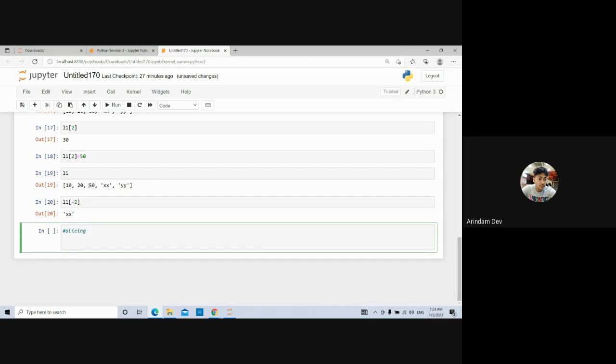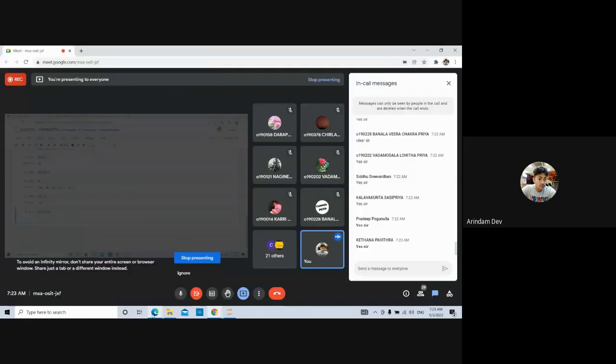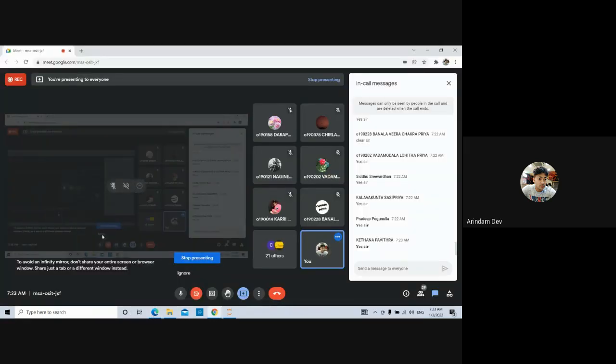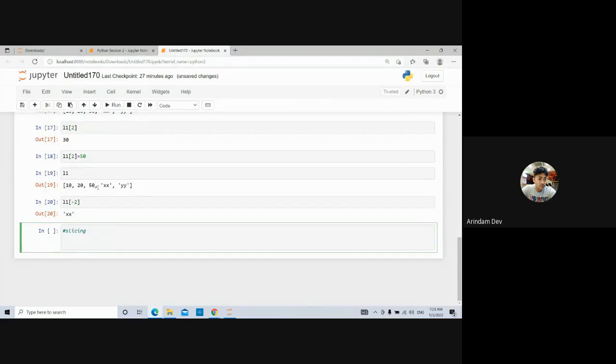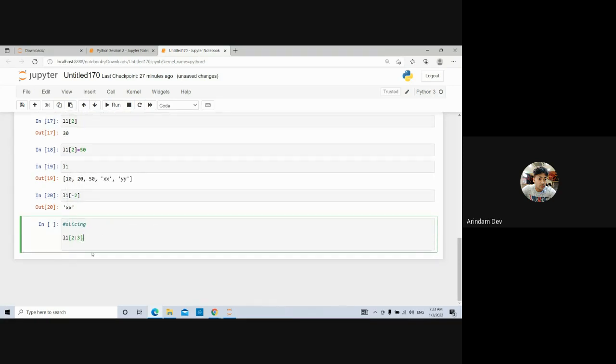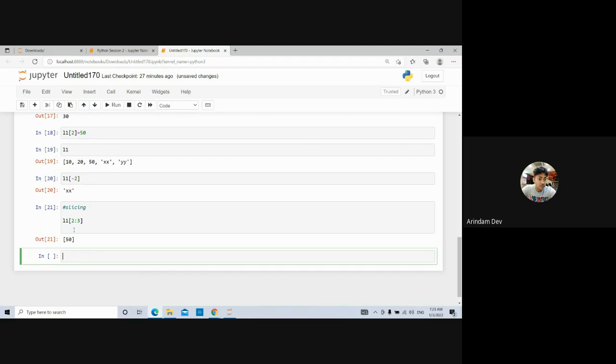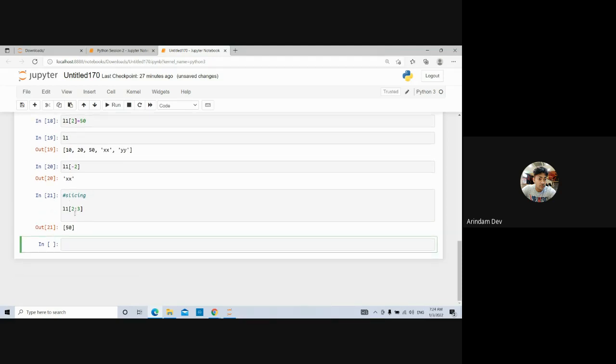So if I ask you in general, what will be the positions I have to give for 50 and xx? Kindly tell me. 2, 3, right? 0, 1, 2, 3. So if I write 2 colon 3, that is the particular position. Here you can see only 50 is coming up. Why only 50 is coming up? Because this is the rule of the slicing method.